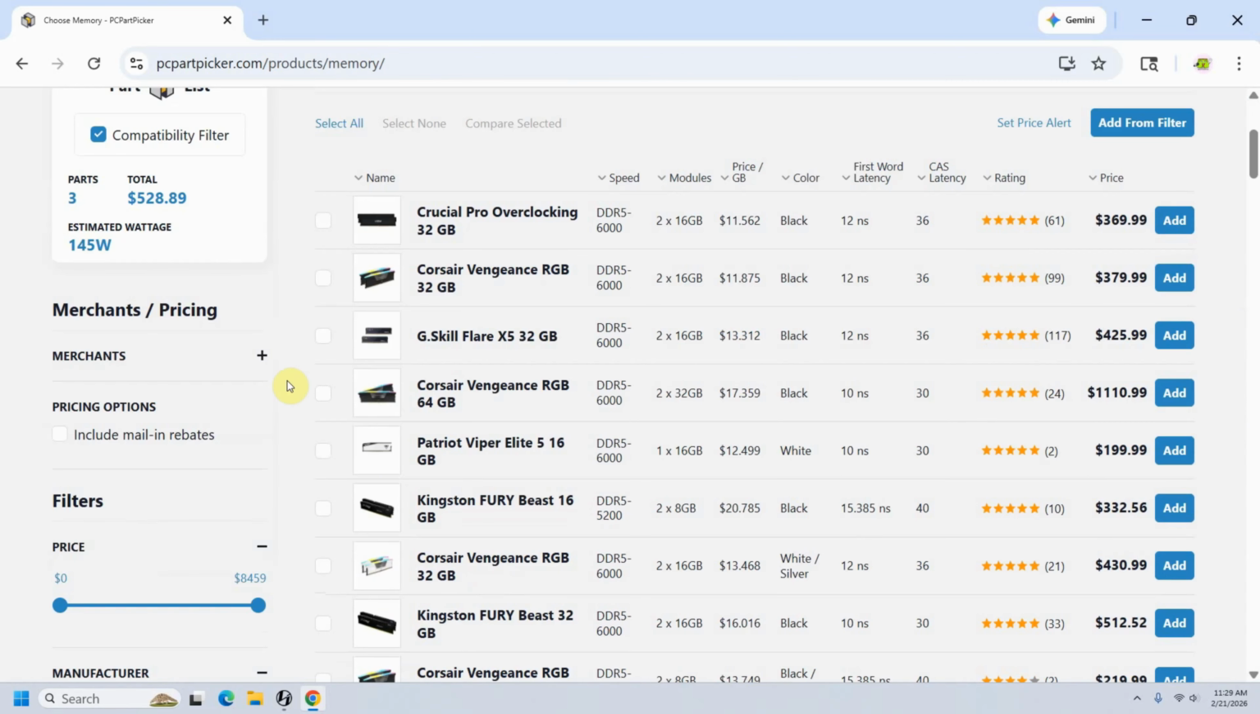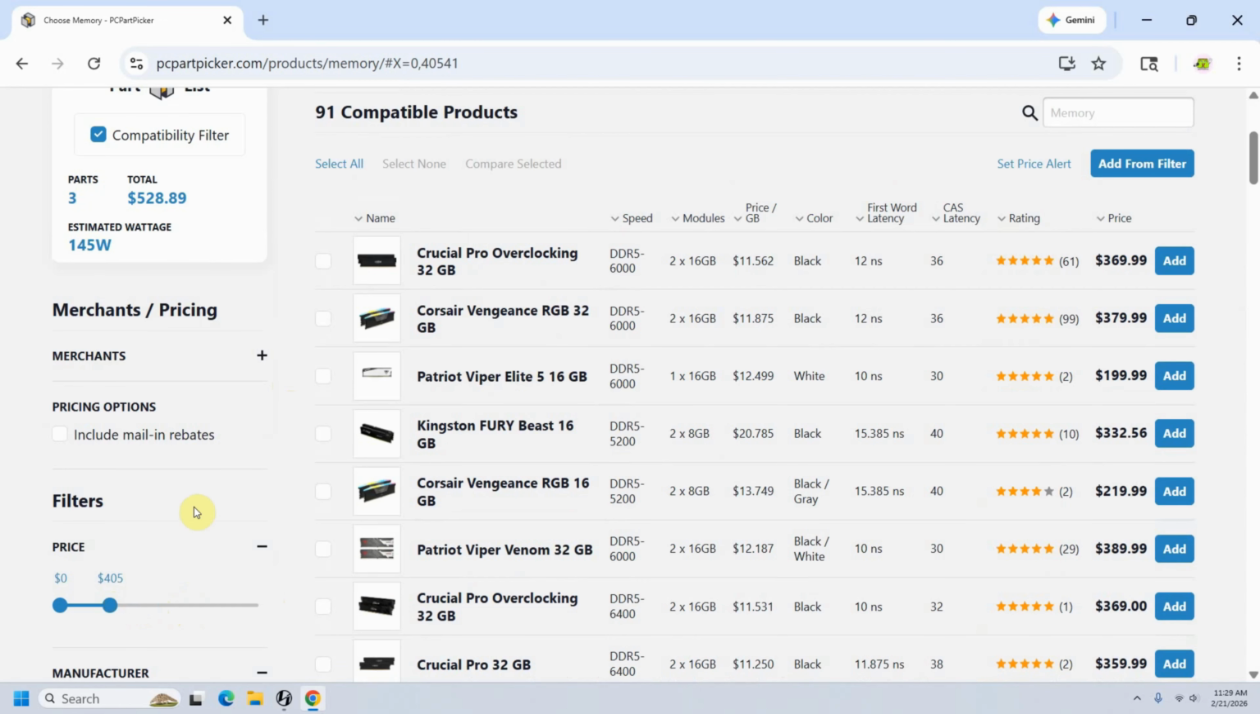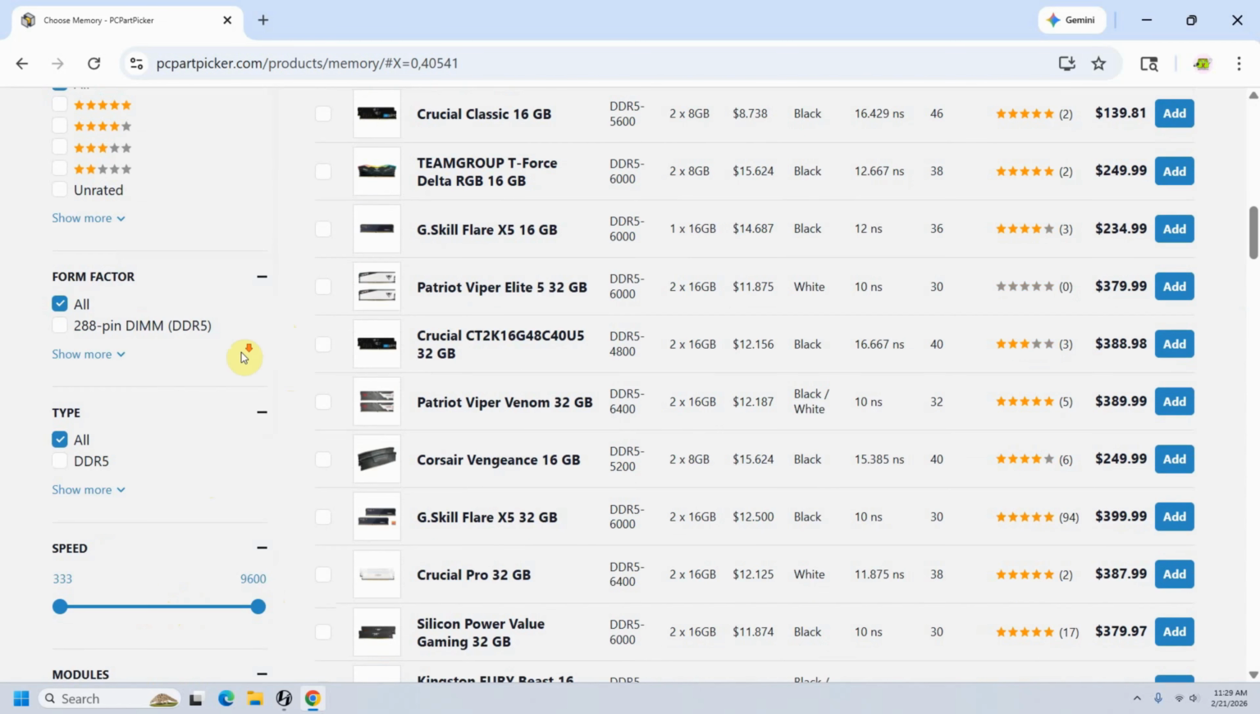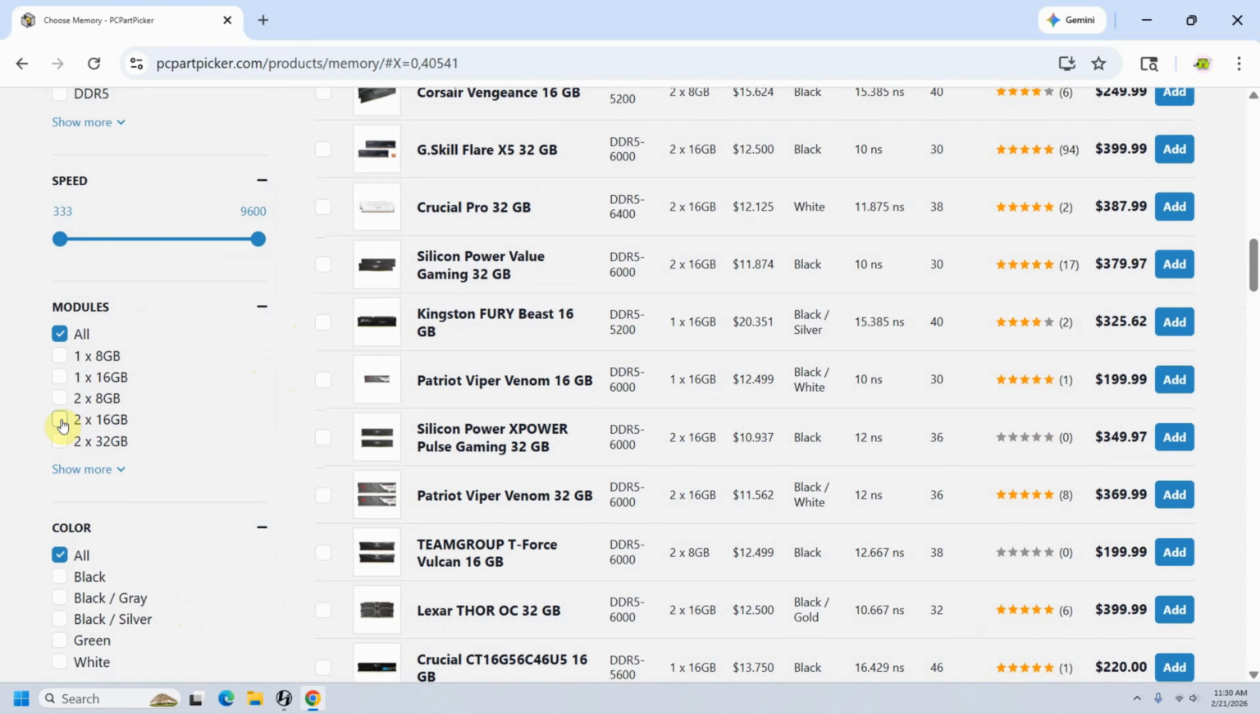Basically, it comes down to this. What we want is what they call AMD EXPO on the memory. Price, haha. If we can keep it under $400, that would be nice. This is the year 2026. Well, memory prices have skyrocketed. We're going to get two 16 gigabyte sticks.